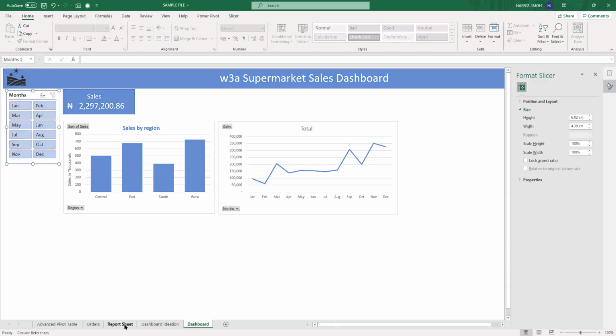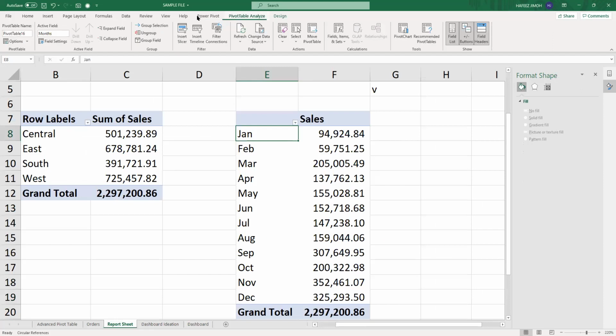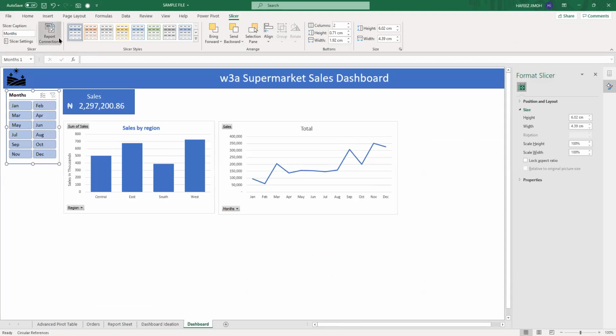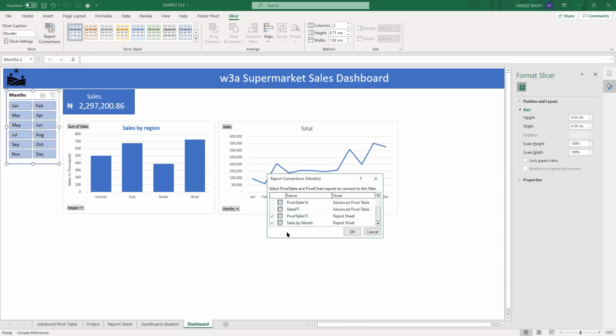Okay, I was about doing something. So we have this guy. Let's give it a name: sales by month. Remember our pivot chart is from our pivot table. So whatever you want to do, when you want to create any report connection, is from the pivot table. So this slicer now, we come to slicer, then we come to report connections. And you make sure that it is connected to sales by month and sales by region. I think it is pivot table 15. It's okay.